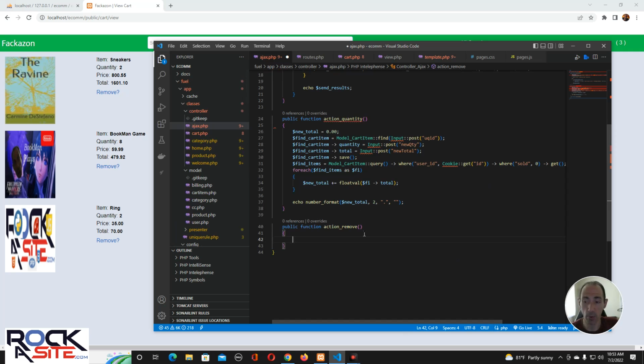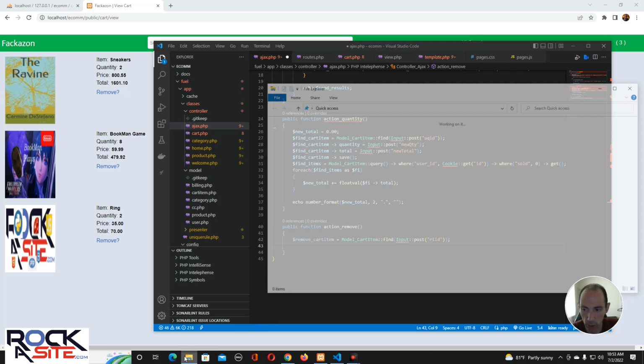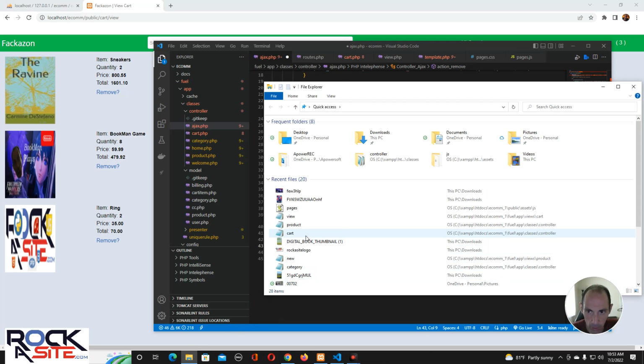Well, we have what we need. We'll just go remove cart item equals model cart item find input post RID, and I'm pretty sure I should have opened this, but I'm pretty sure we just deleted it. I don't think we have to do anything.